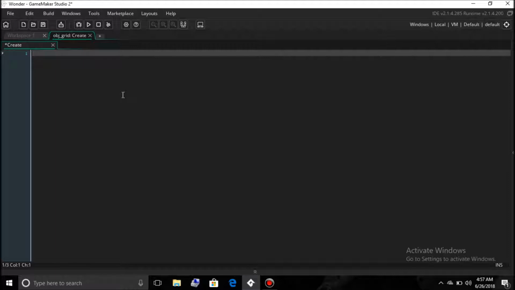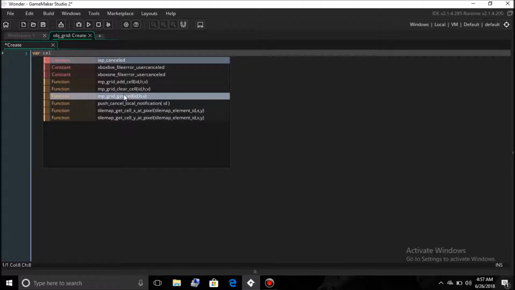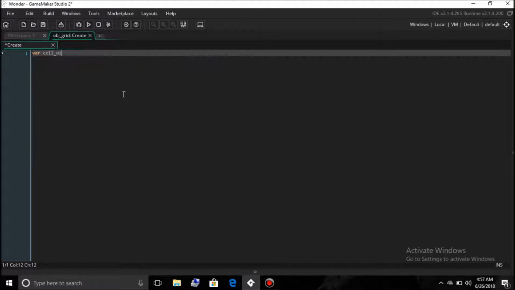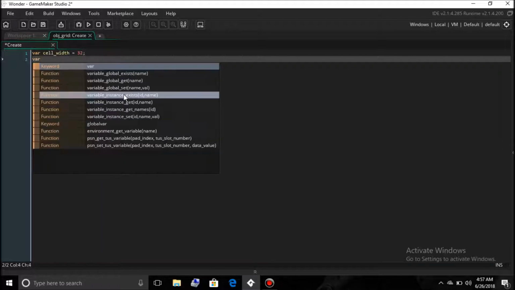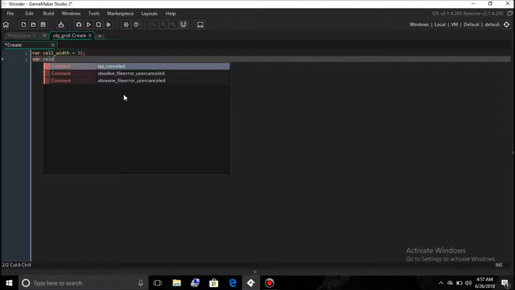The first variables that we'll be creating are the cell height and the cell width. So it will be var cell_width. The cell width will be 32 by 32 since we are using a 32 by 32 sprite. So if you guys are using 64, you can create the cell width and the cell height as 64. Var cell_height.